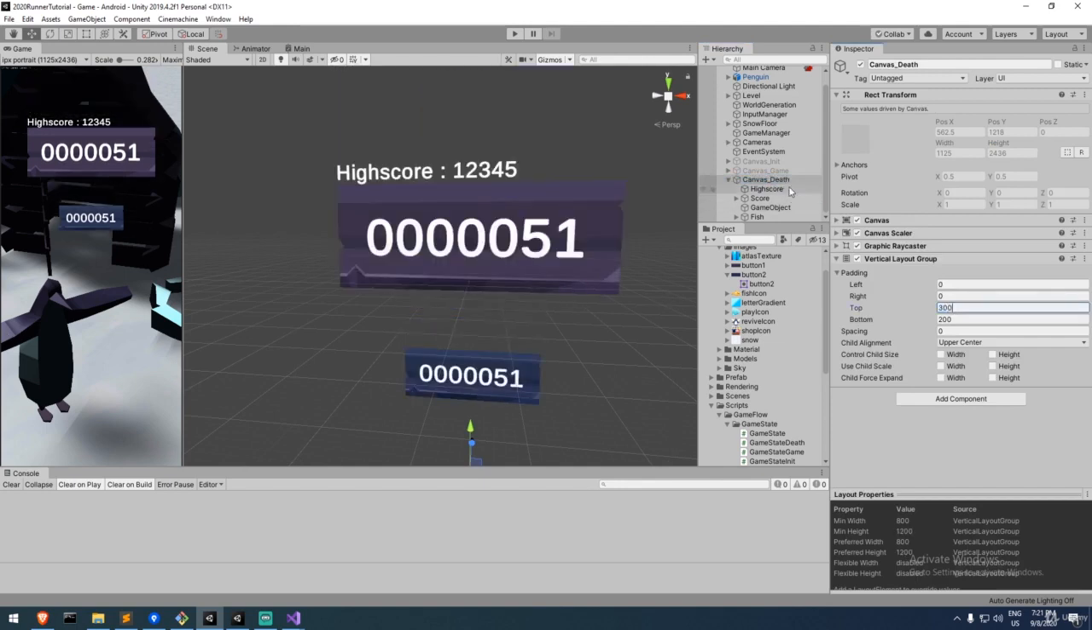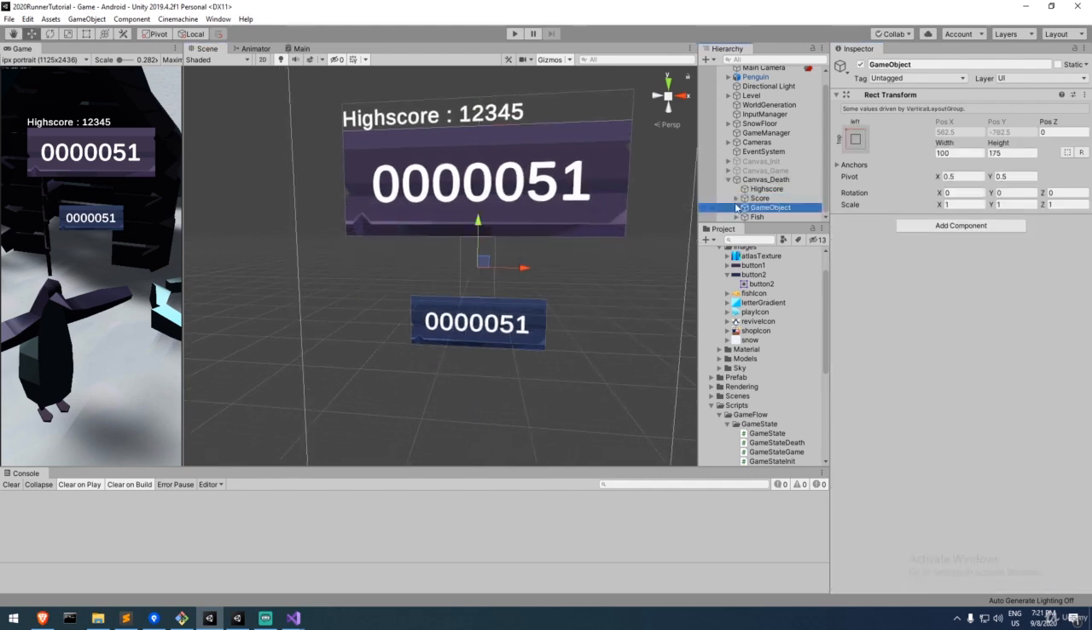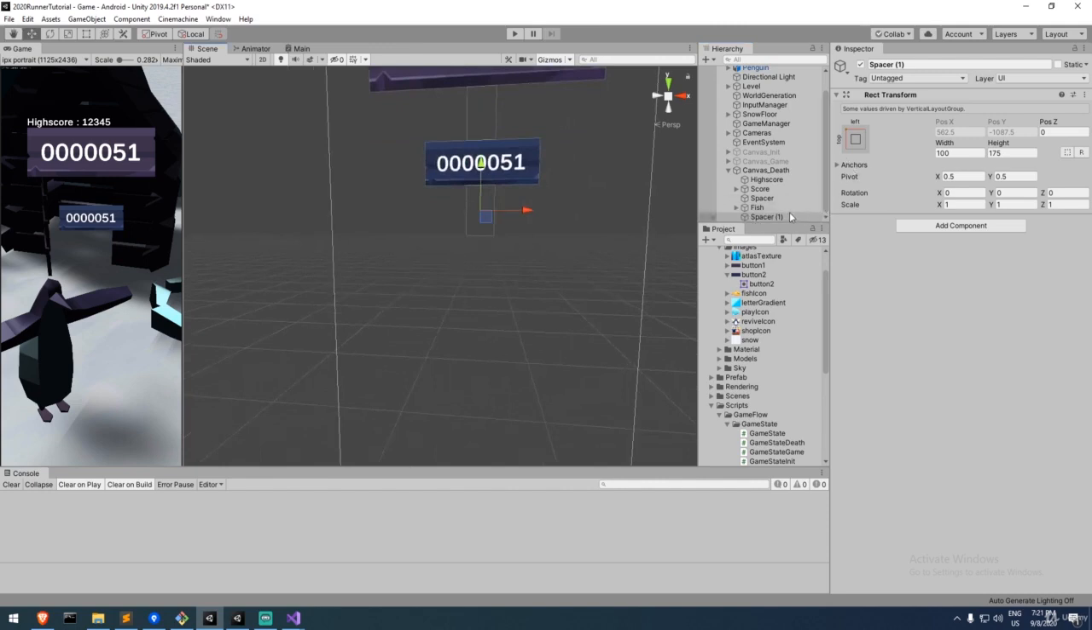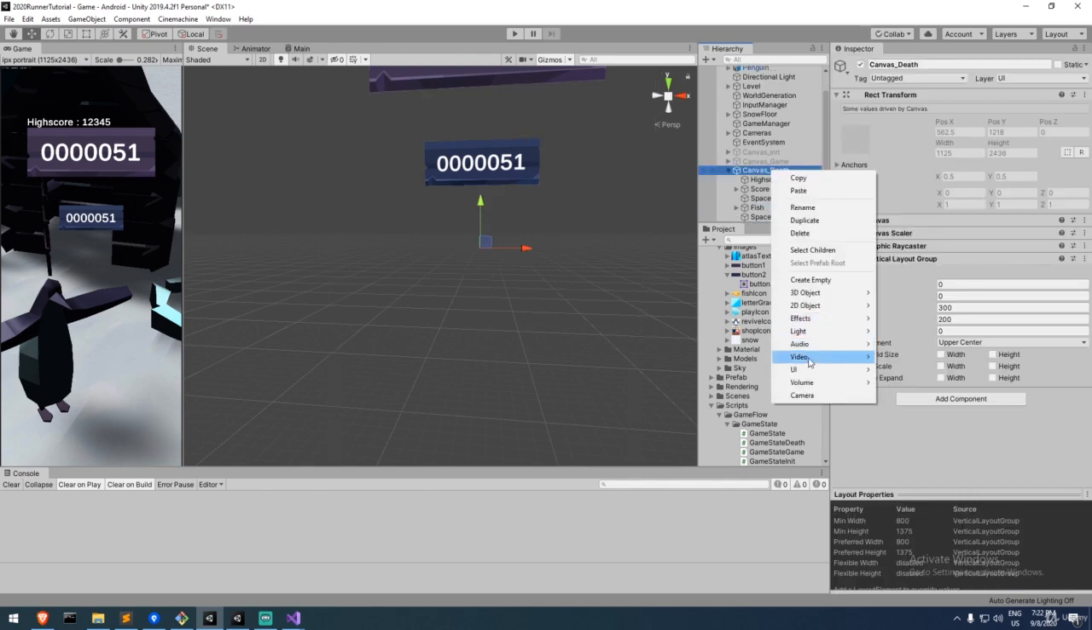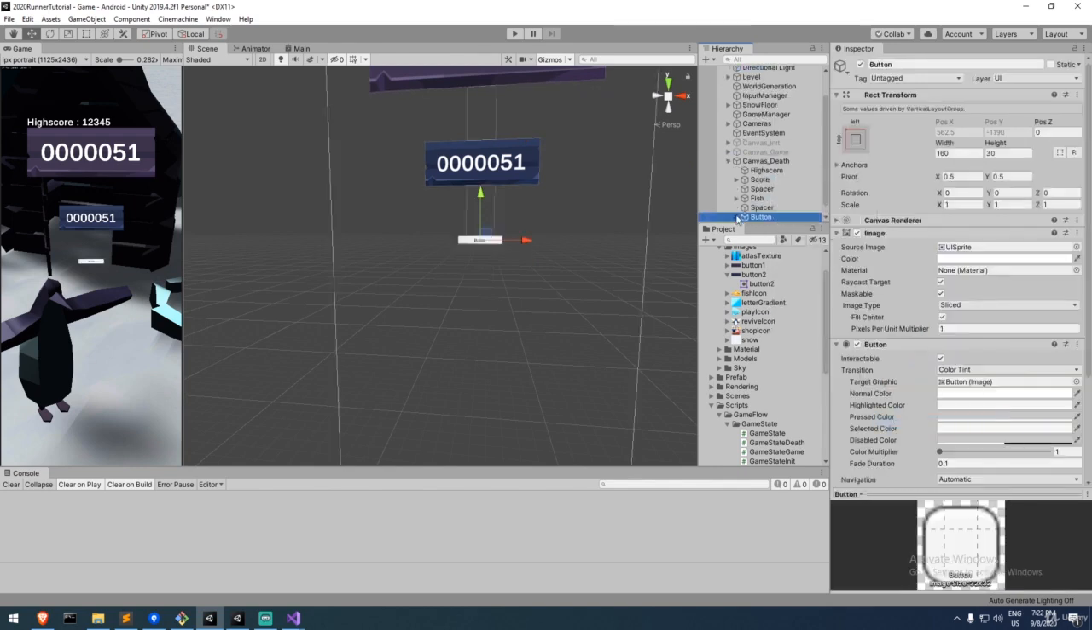My fish count is going to be right there. There's going to be a spacer, I like to call it, and then we're going to have another spacer, and then here we will add a big play button, or replay button in this case. So I'll create a new image, actually, sorry, a new button. That button will have an image component on it.